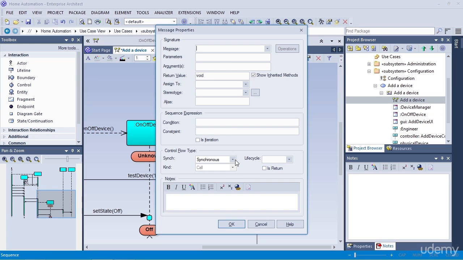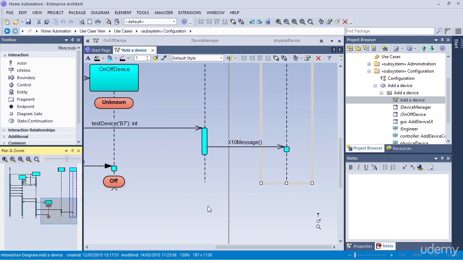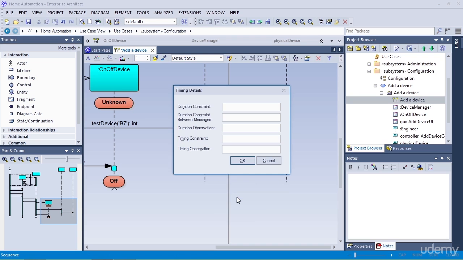So I'm going to change this to be a signal, so I make it asynchronous and then set it to be a signal rather than a call. I'll call it X10 message. Now, I want to show a duration constraint on this signal. I right-click on the message and select Timing Details. Here is where you enter the various observations and constraints. I'm going to add a duration observation and a duration constraint.